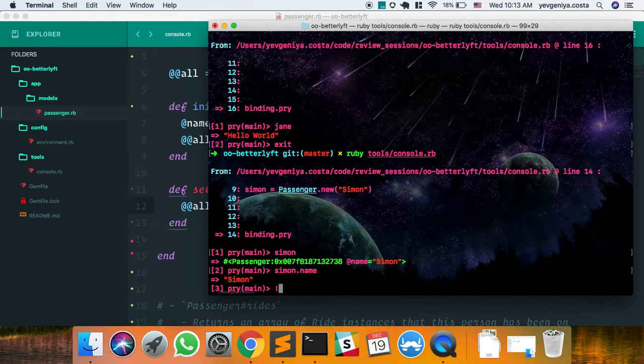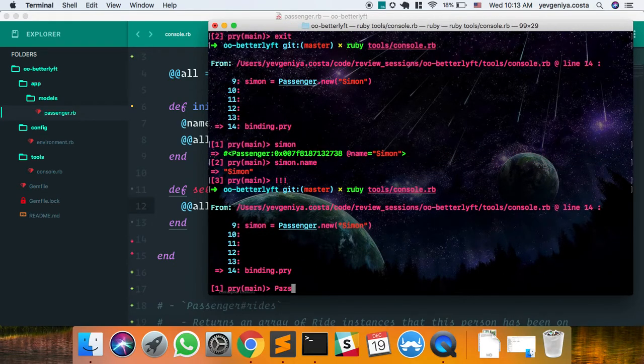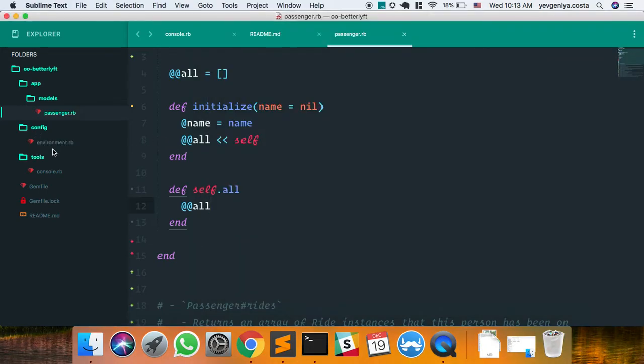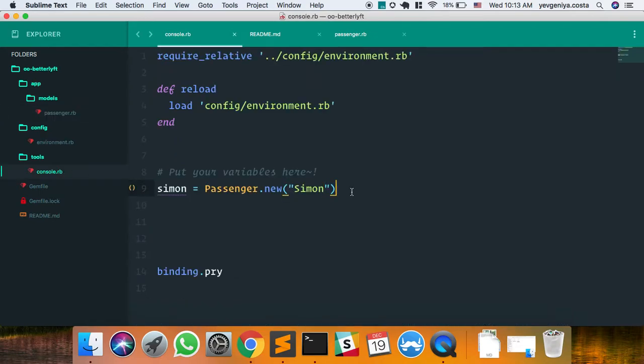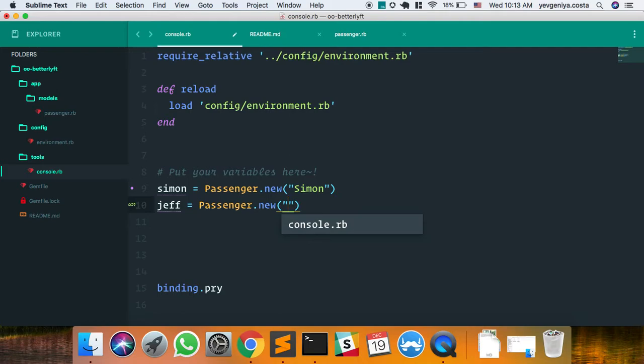Let's test it out. So we have Passenger.all. It's returning an array. It only has one passenger in it. Let's actually make a couple other passengers just so we have some more robust test data. So who else wants to be a passenger? Jeff. And one more. I vote me.